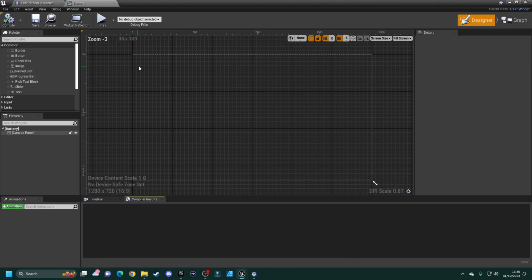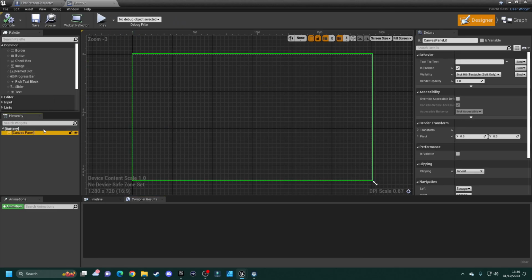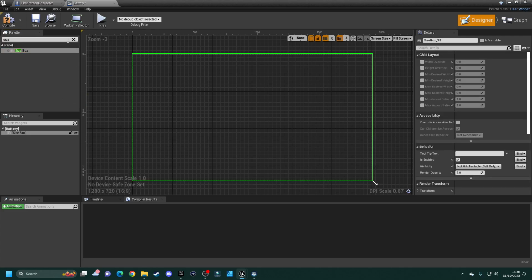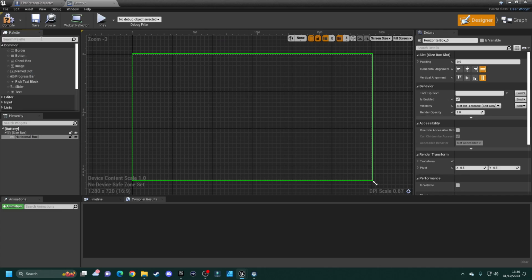So from this, go into your battery one, delete the canvas panel, grab a size box, slot that in there, and then from the size box we want to get a border. Actually no, we want a horizontal box, not border, sorry. Horizontal box, and then in the horizontal box we want to put a progress bar and a text.